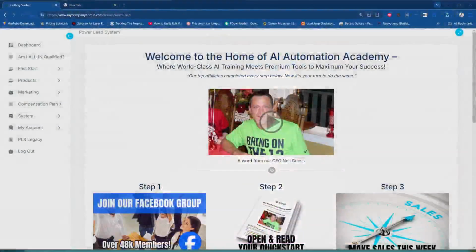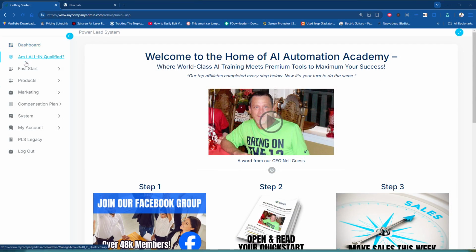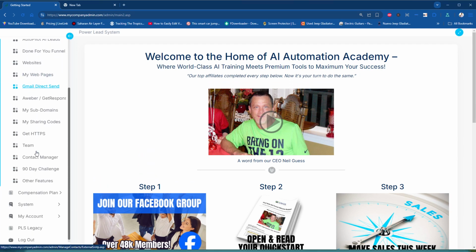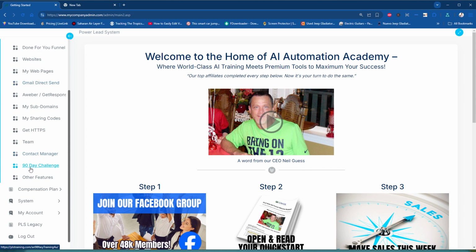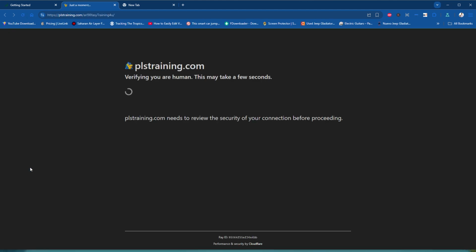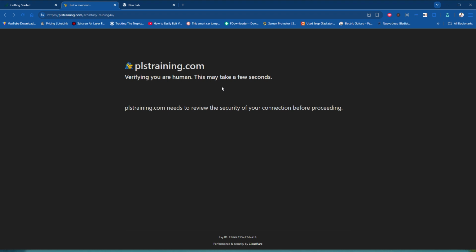So I'm going to go share my screen. There we are right here. So now here's the Power Lead system dashboard, and we're going to scroll all the way down to where it says the marketing tab. We're going to click that tab right there. And down below, if we scroll down, it says 90-day challenge, right? So we're going to go ahead and open that up. And here is the 90-Day Content Marketing Challenge course, okay? So we're going to give that a few seconds, let that load up.